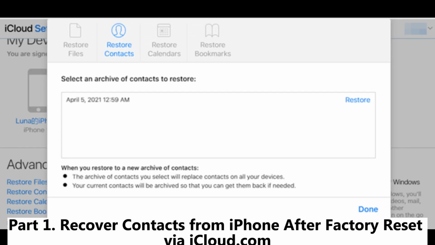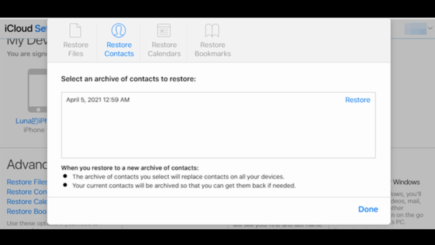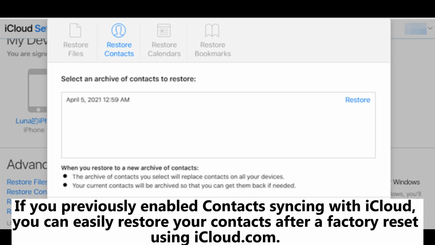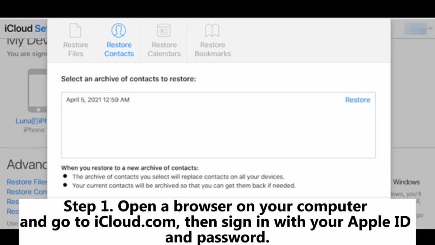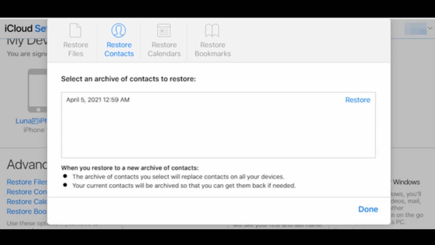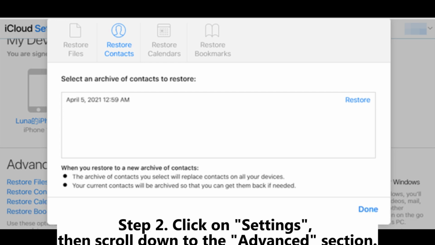Part 1. Recover contacts from iPhone after factory reset via iCloud.com. If you previously enabled contacts syncing with iCloud, you can easily restore your contacts after a factory reset using iCloud.com. Step 1. Open a browser on your computer and go to iCloud.com, then sign in with your Apple ID and password. Step 2. Click on Settings, then scroll down to the Advanced section.